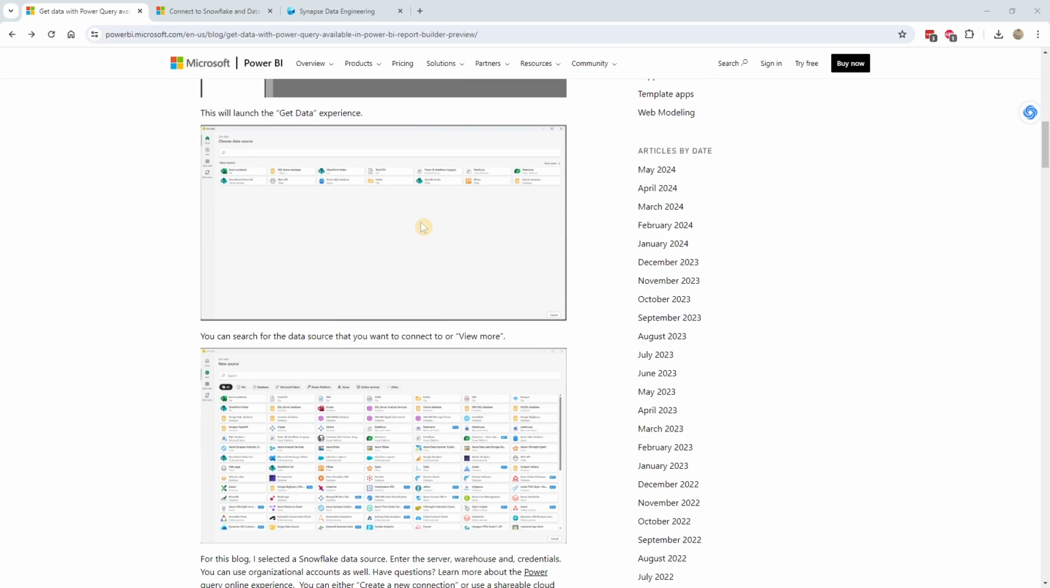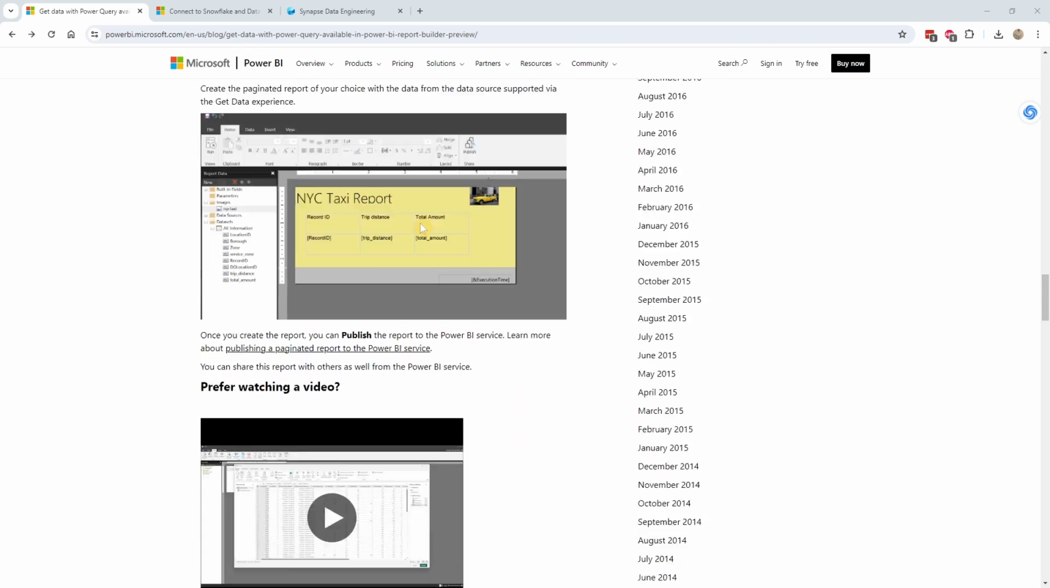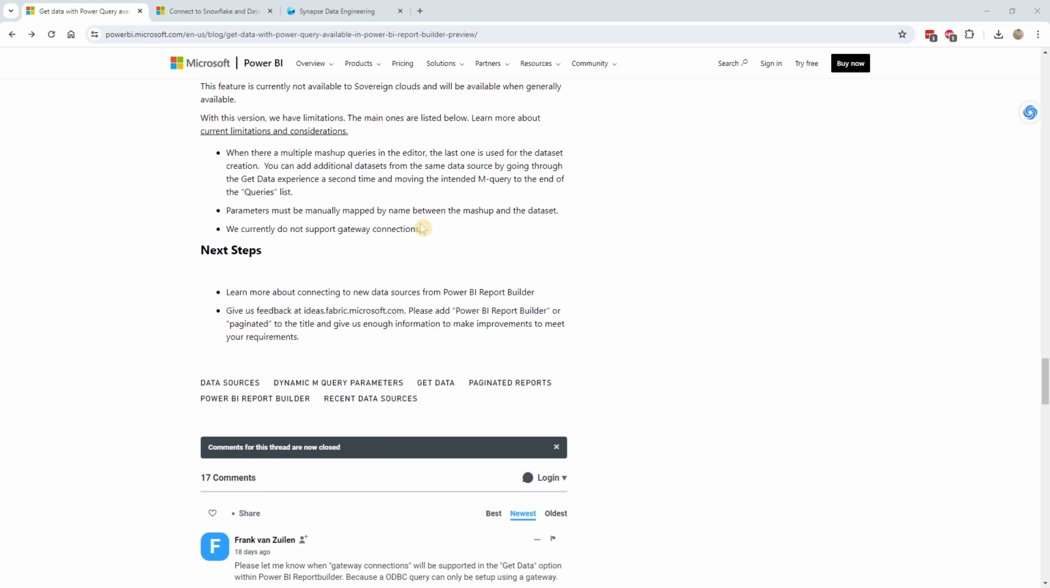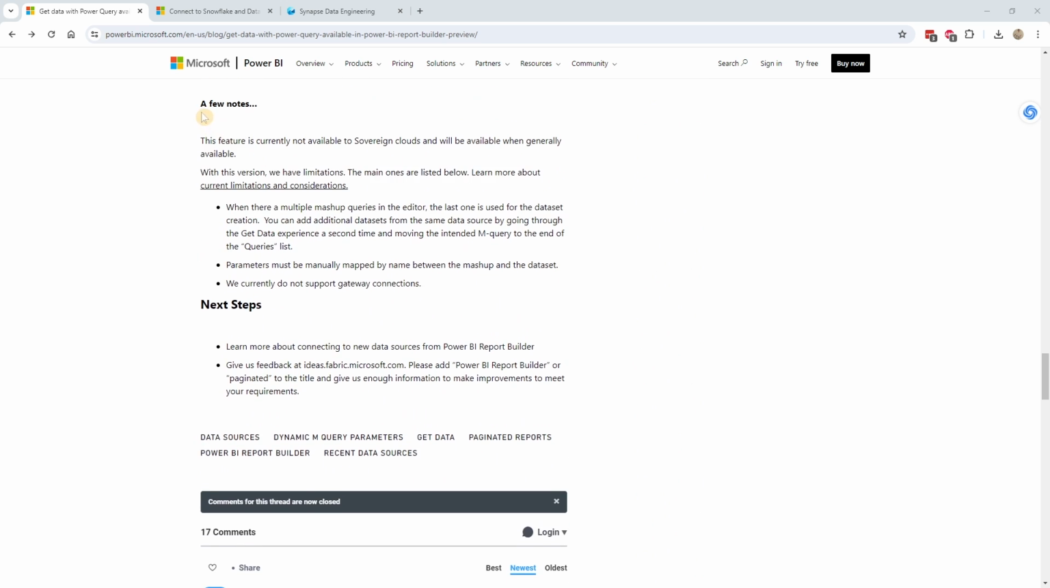And then, like I said, at the very bottom, if we scroll down, there's a section here that's somewhat limited. It's talking about the most important, but there's a section with a few notes. Currently not available for those government tenants, and then some small limitations. I'll talk about these and showcase them to you in the demonstration itself. You can see it also mentions we don't support gateway connections, stuff like that. So connecting to local on-prem at the moment is not supported.